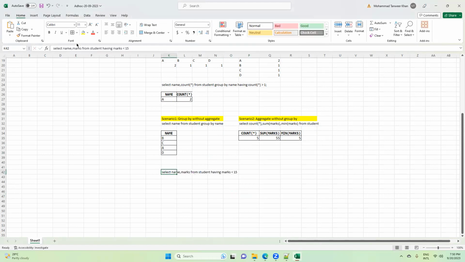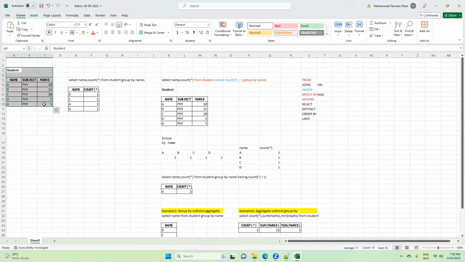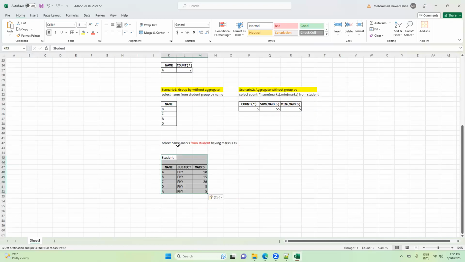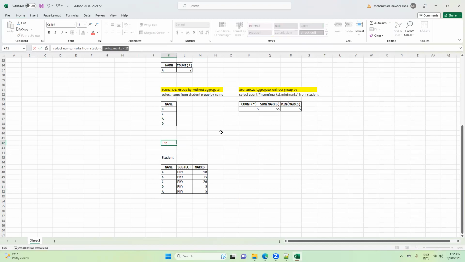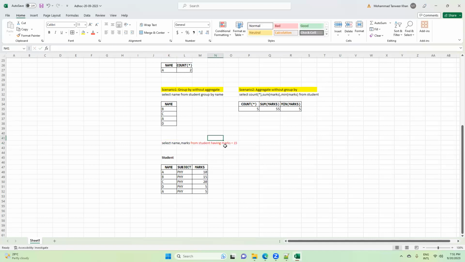In this, which keyword will be executed first? From student, you all know this, right? So this will be executed first. Let me take a copy of the student table. So this is your student table. After from, which keyword will you execute, select or having? Having. Having is used to apply a filter, so here you have written having marks less than 15. Now this is the catch. Having is always used to apply a filter on buckets. You have not created buckets here, so having is searching for buckets. It will always apply a filter based on the values present in the buckets. Here you don't have buckets, you have this column only. So that's why this will fail.